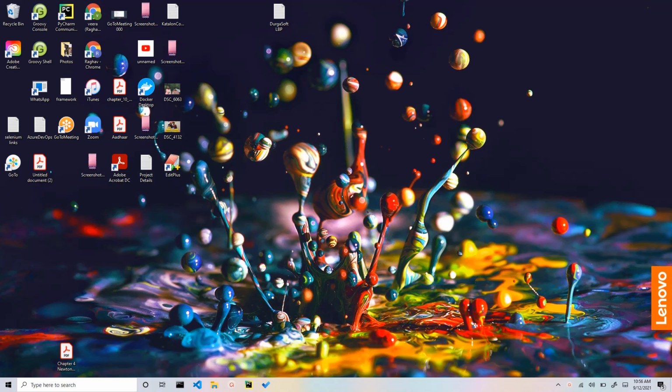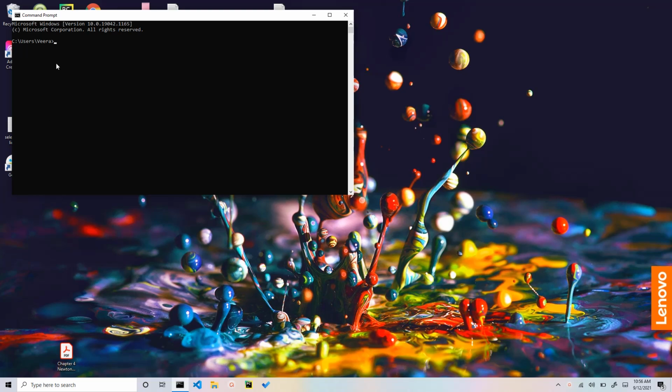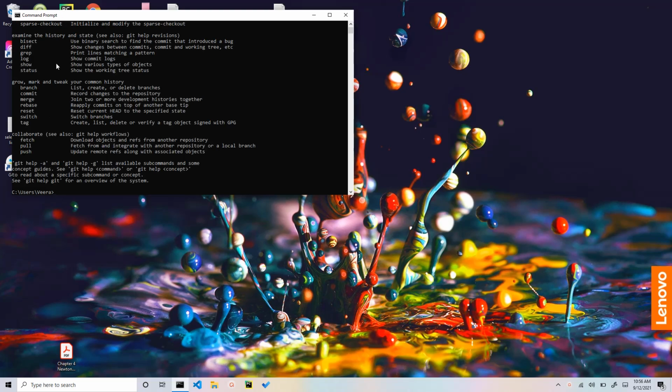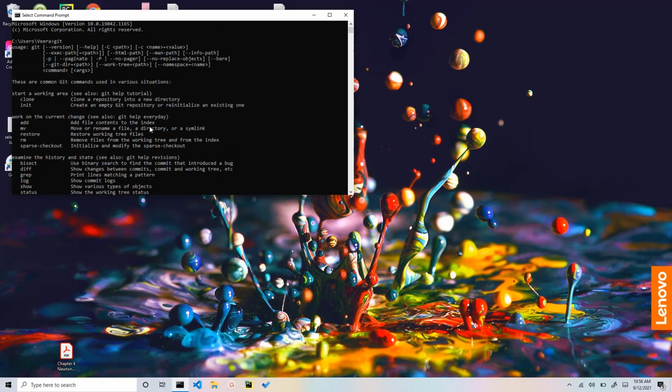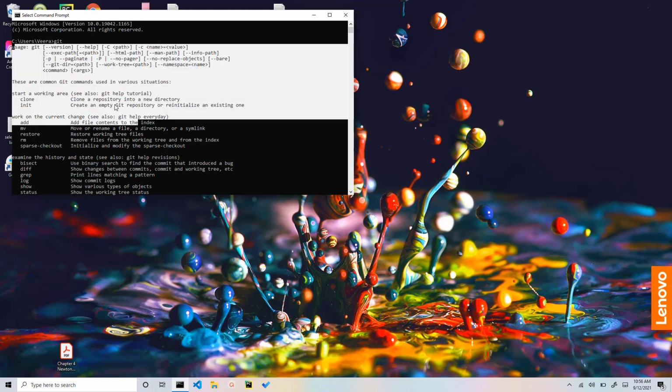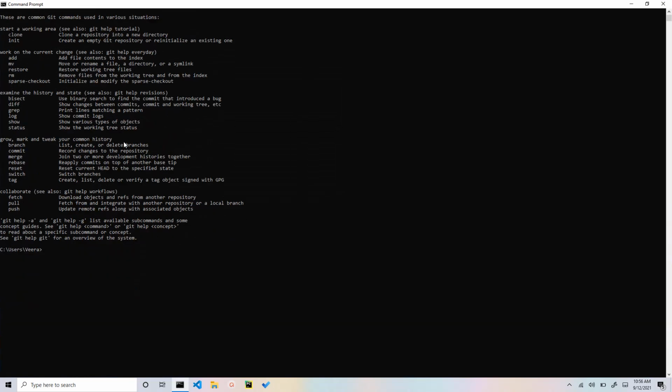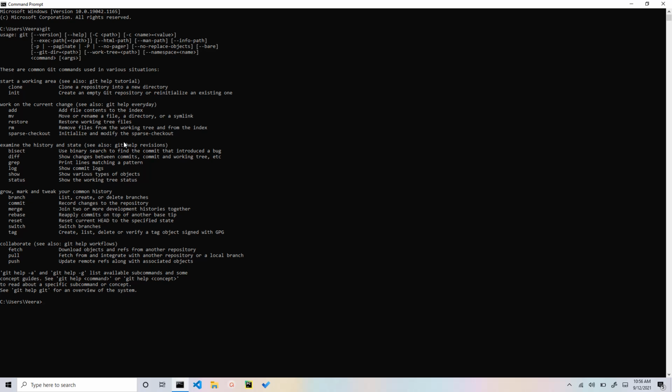But before we do any of that, we need to check some stuff. So let's open command prompt. And the only thing you're going to do is type in git. If you have an error, then that means you don't have git downloaded. But if you have a bunch of text like this pop up, then that's good news. That means you have git downloaded.